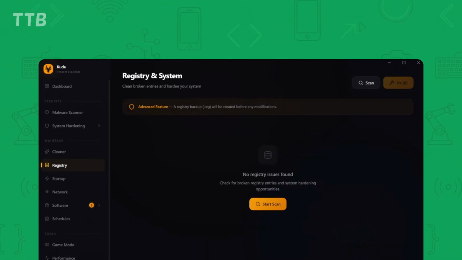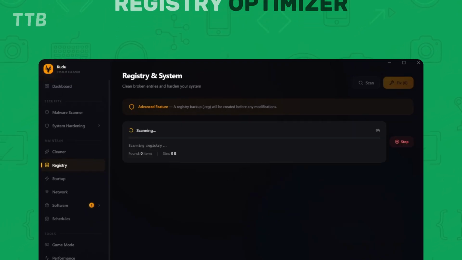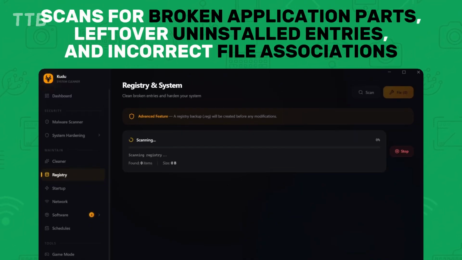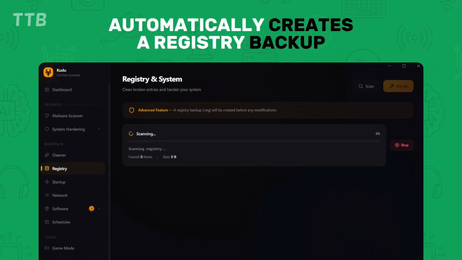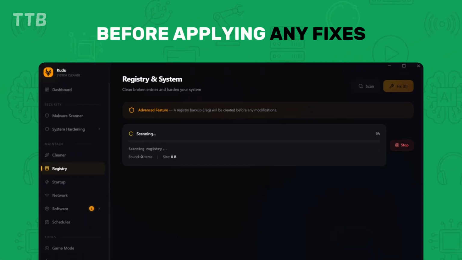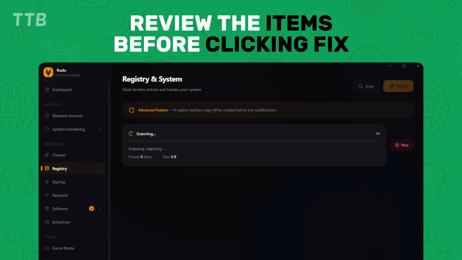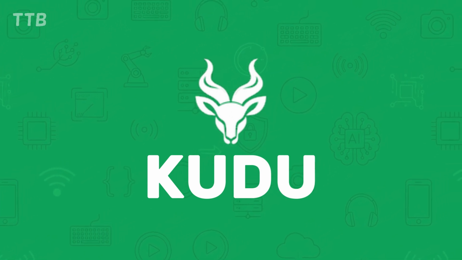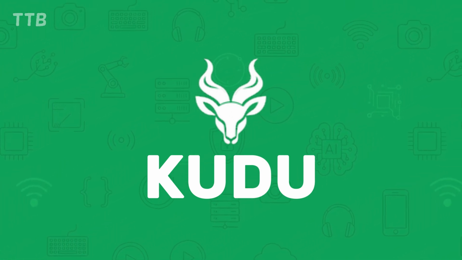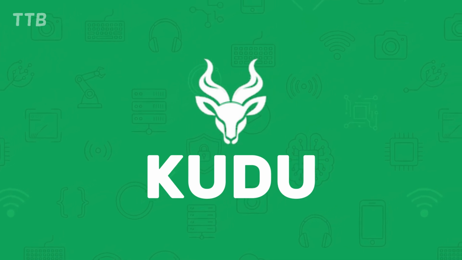Right below that, we have the Registry Optimizer. This scans for broken application parts, leftover uninstalled entries, and incorrect file associations. To keep you safe, Kudu automatically creates a registry backup before applying any fixes, but you should still review the items before clicking Fix. And that's Kudu, the ultimate free all-in-one suite to update, clean, and optimize your Windows PC.